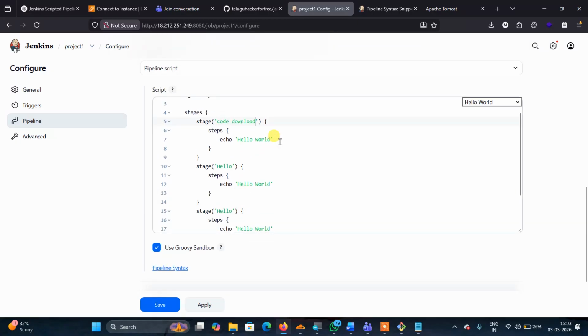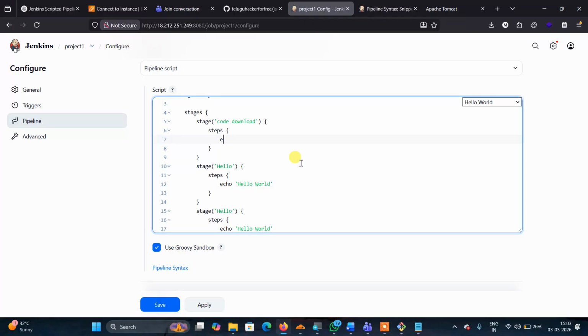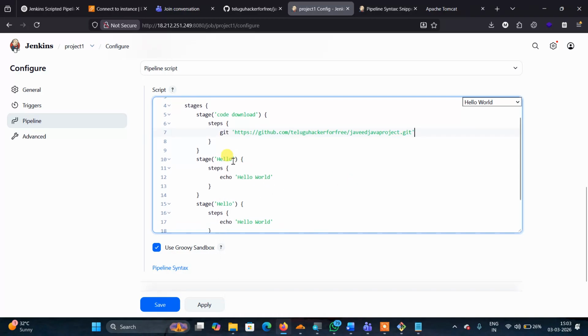Inside the steps, remove these steps. Remove this echo step. Add here. Okay. Then what is the next step? The next stage is the build stage. Then again for the build stage, go to the pipeline syntax generator.